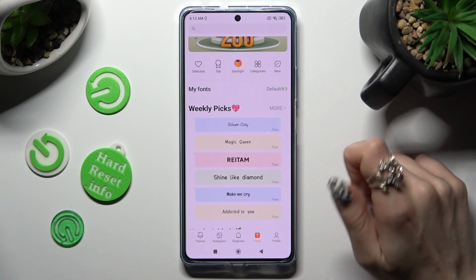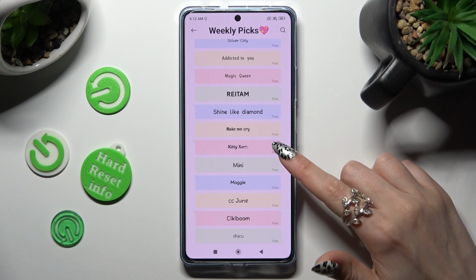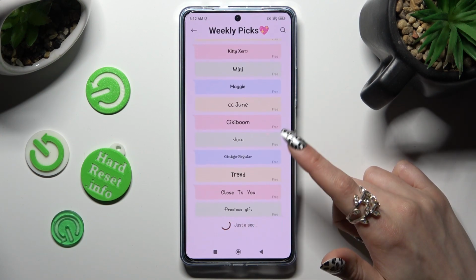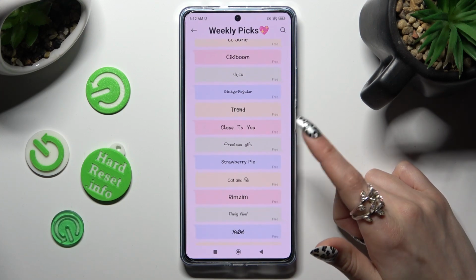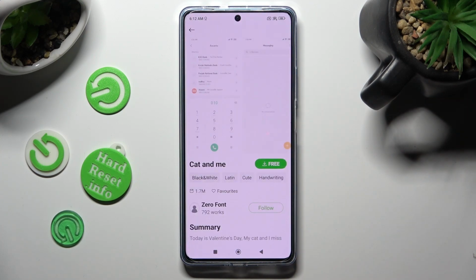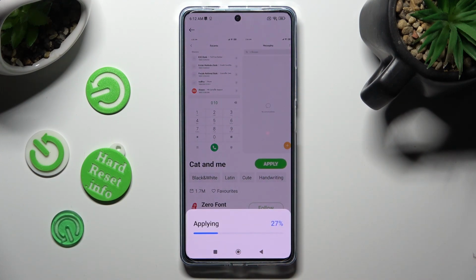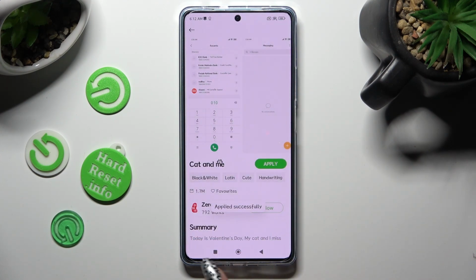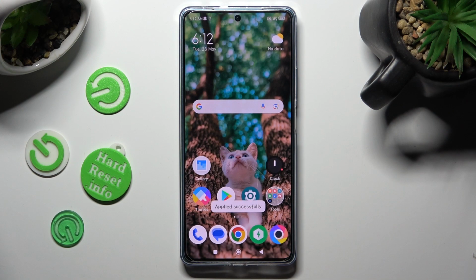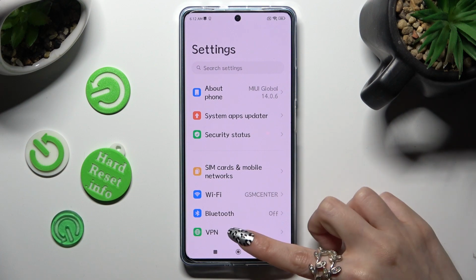In my case, Weekly Peaks. Finally, you can click on one of those font styles. In my case, Cat and Me. Choose Free. Wait couple of seconds and tap on Apply. So now when I go back, as you can see, style of my font has changed.